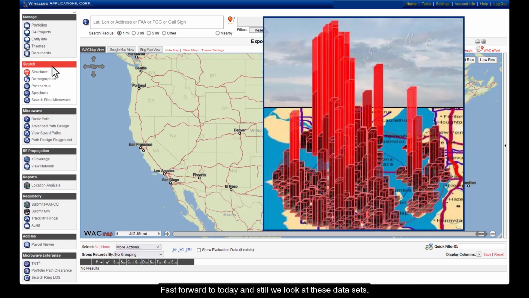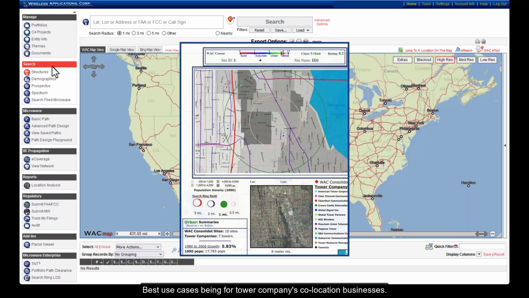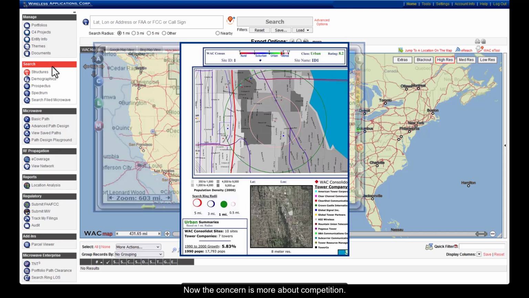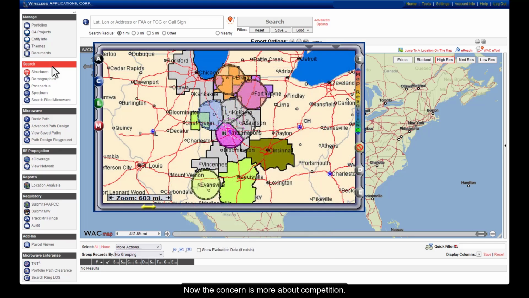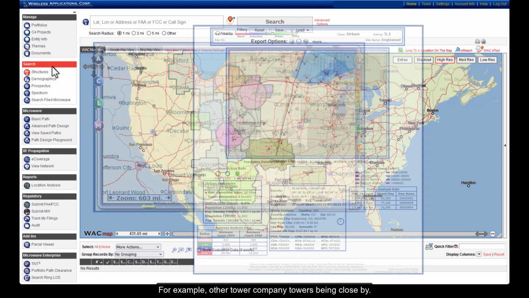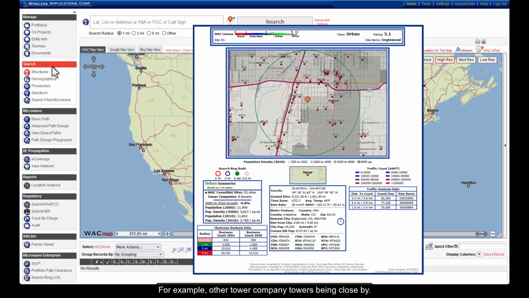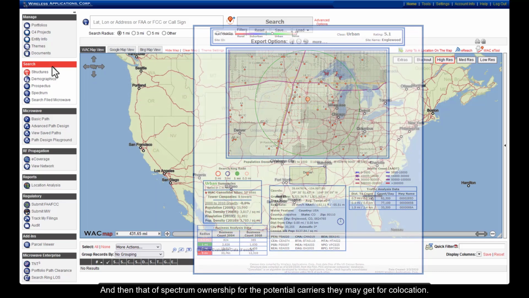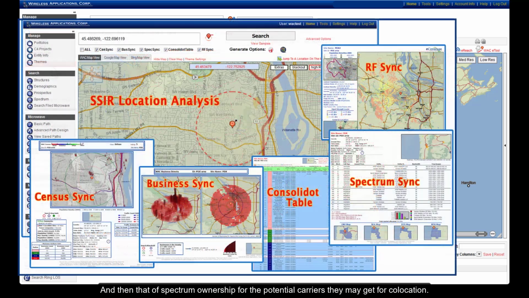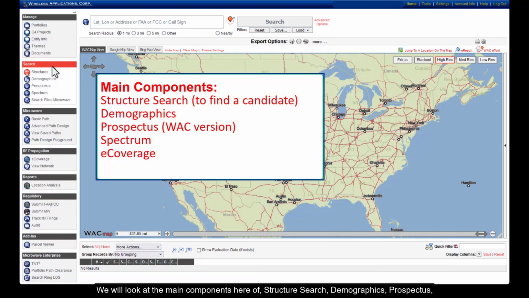Fast forward to today and still we look at these data sets. Best use cases being for tower companies' colocation businesses. Now the concern is more about competition. For example, other tower company towers being close by. And then that of spectrum ownership for the potential carriers they may get for colocation. We will look at the main components here of structure search, demographics, prospectus, spectrum and then down to our eCoverage.